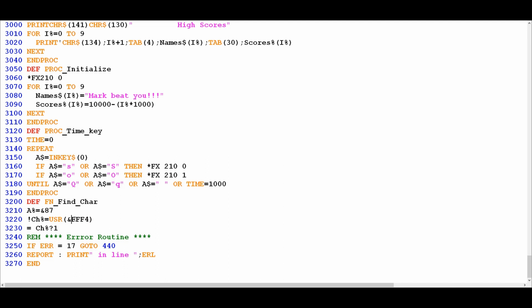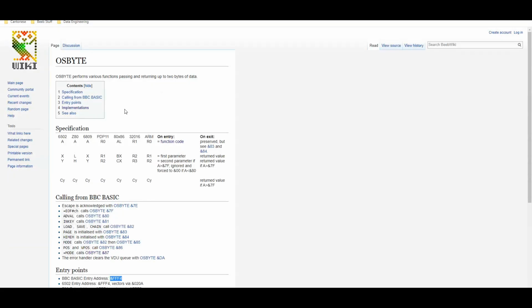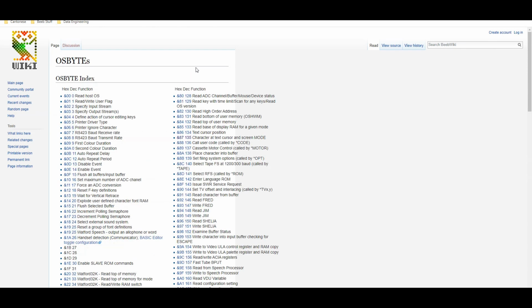Now, it gets one step slightly trickier because we still haven't quite understood what's going on with this A percent here. The reason for that is actually quite simple in practice. OSBYTE is a very wide-ranging machine code routine. It's actually got lots and lots of varieties. They're called function codes. So OSBYTE is a function, but it has many, many things that it can do. So when you call OSBYTE, you actually have to tell it which particular flavor of OSBYTE you want to run.